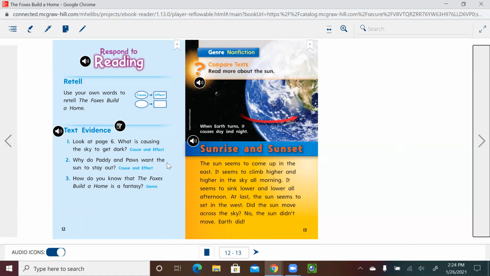Why do Patty and Paws want Sun to stay out? Why do they want it to stay out? Because they want to finish their rooms.